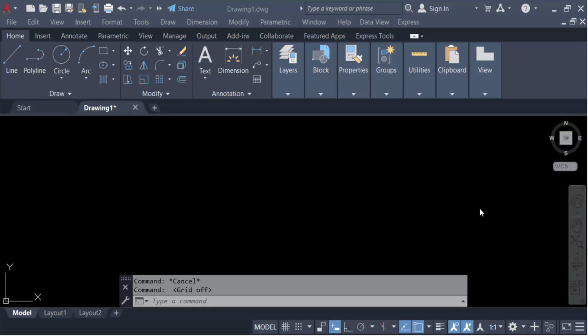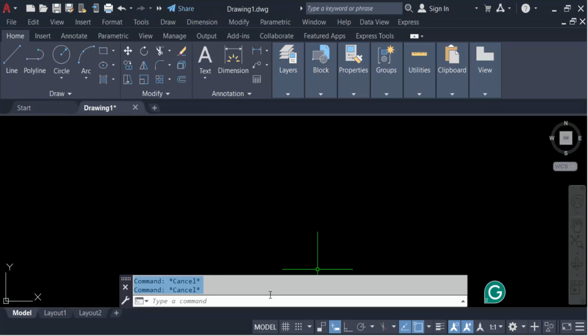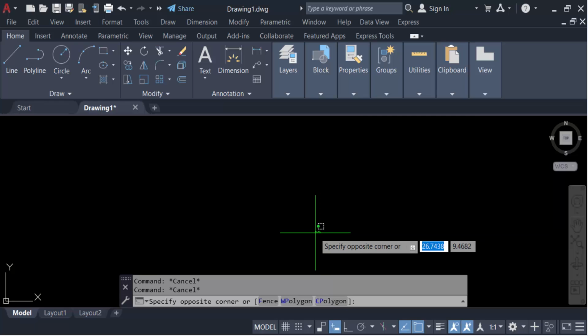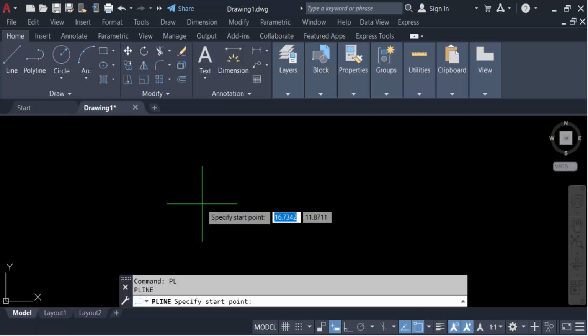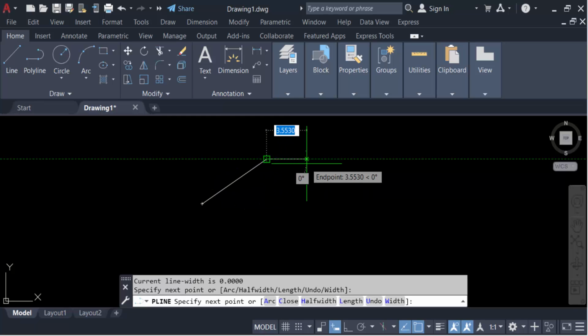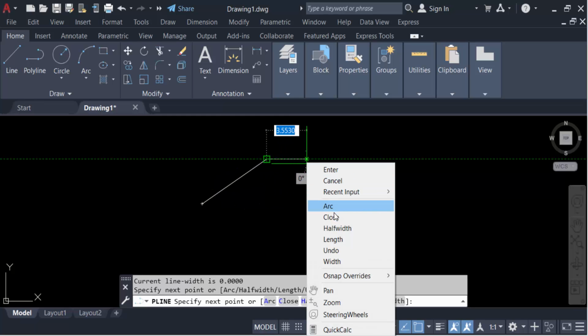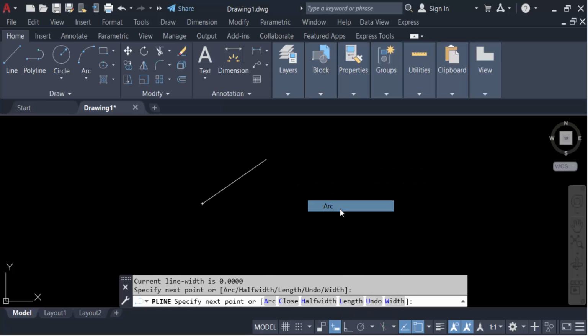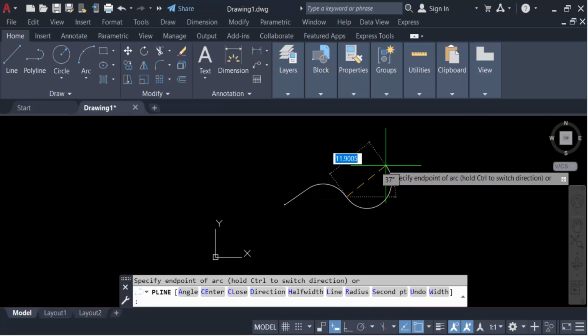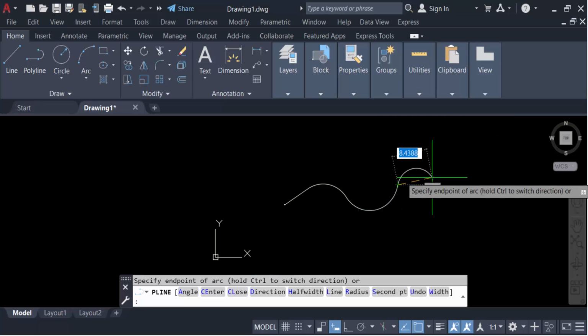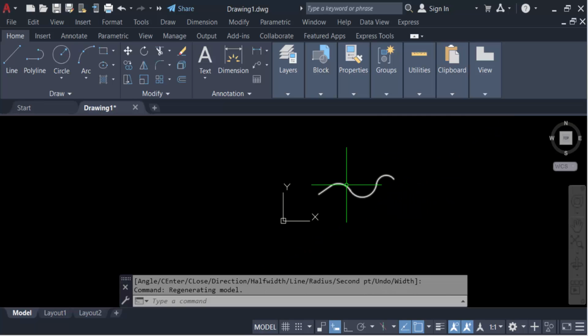So let's get started. I open AutoCAD 2022 and now I create some objects like a curve. So go here in this command, polyline, and now you have to type this command, polyline, and then press enter. Specify the start point and now create a curve. So go here in this right click and go to arc. So this is the curve on this arc, and again I have to create a straight line.